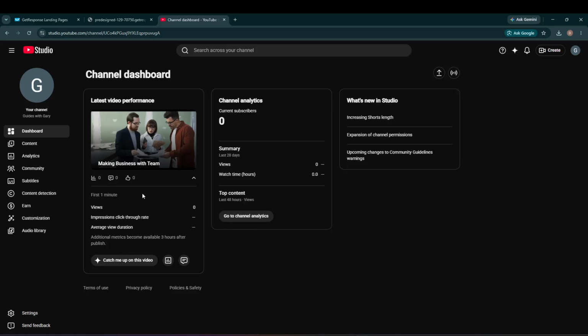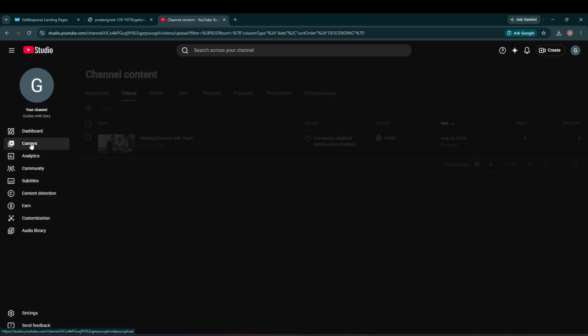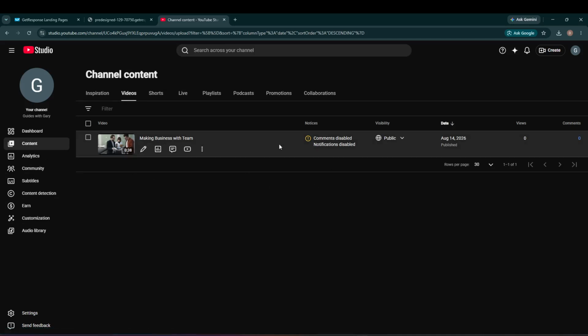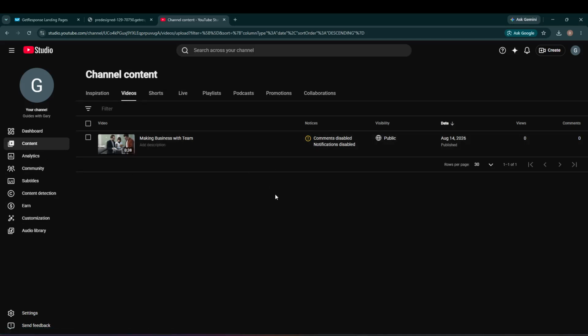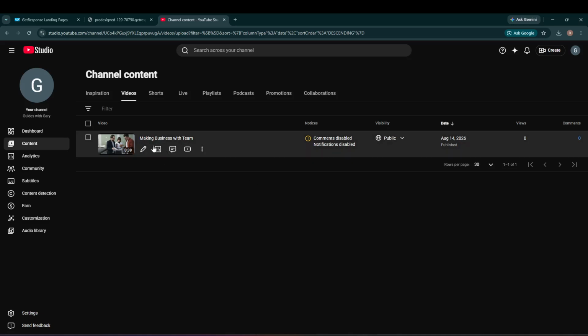Inside YouTube Studio, locate the Content section. This area shows all of your uploaded videos. Click Content so you can see your list of videos. Then find and select the video where you want to add the GetResponse link. Click the video entry so you can access the editing tools for it.